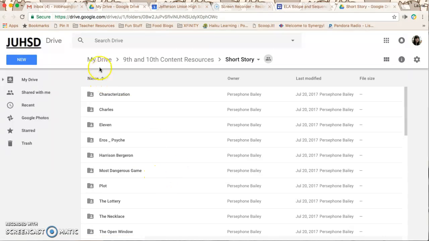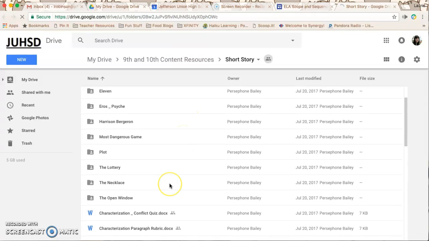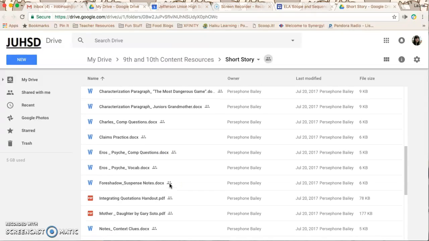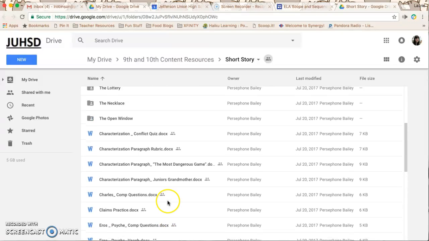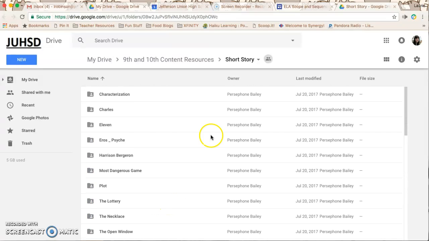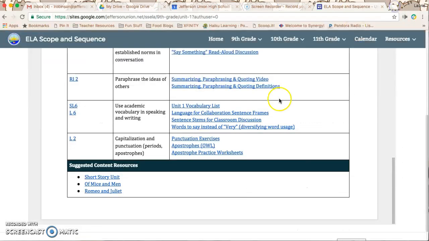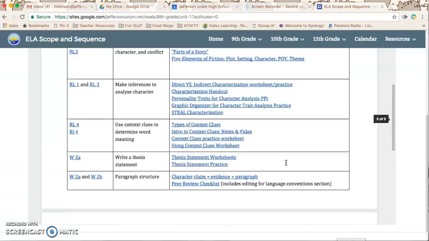And in this short story unit, you'll find that there's also even broken down short stories. There's all different kinds of characterization worksheets and final assessments. And to be honest, it could even possibly be content overload, but we figured we'd provide it to people if they're curious or just want some inspiration. So that is really it.